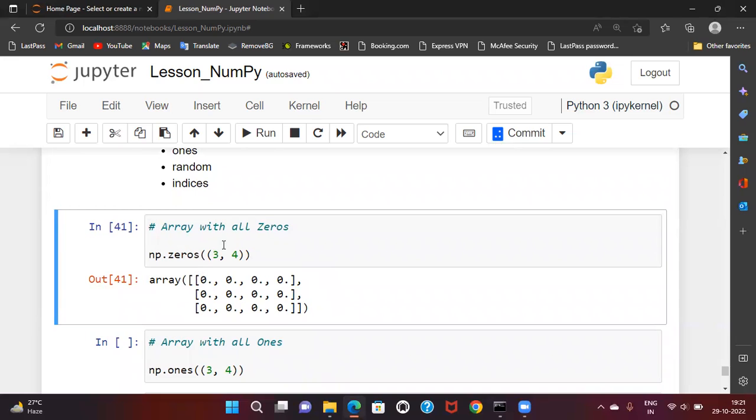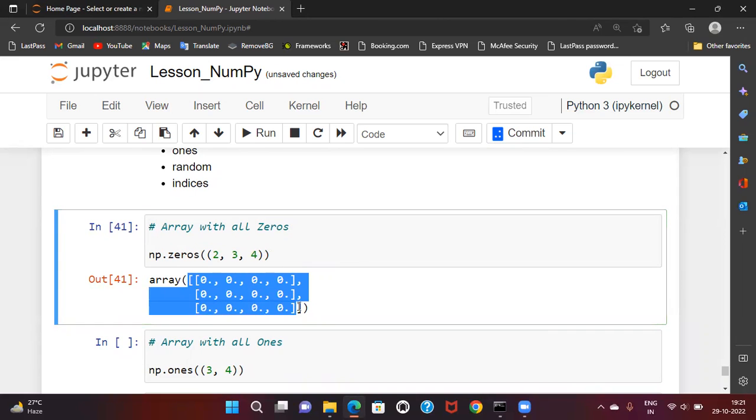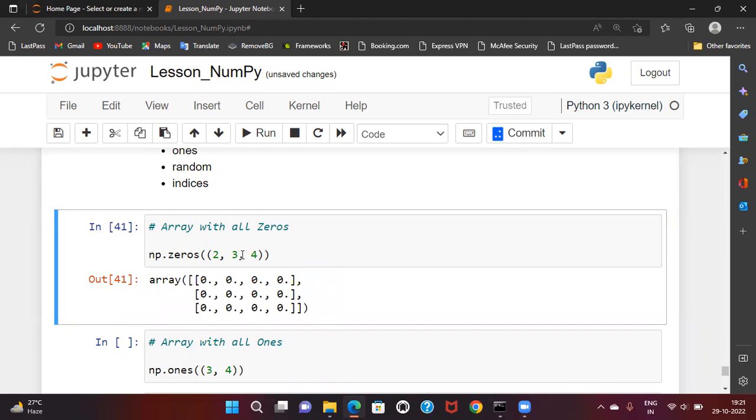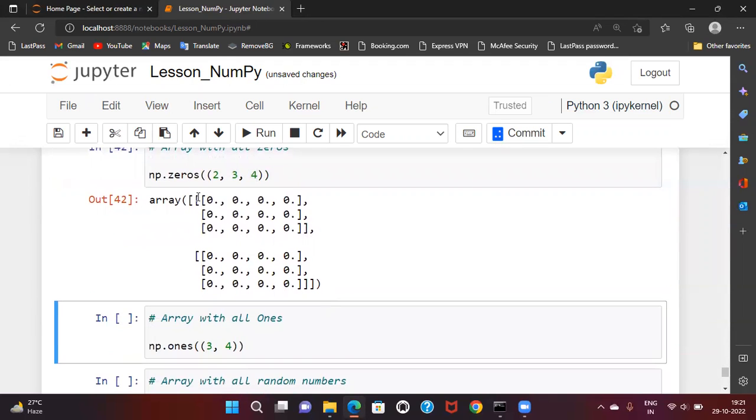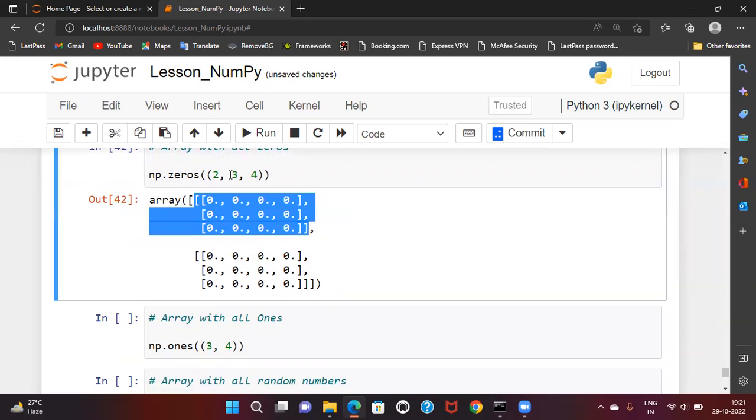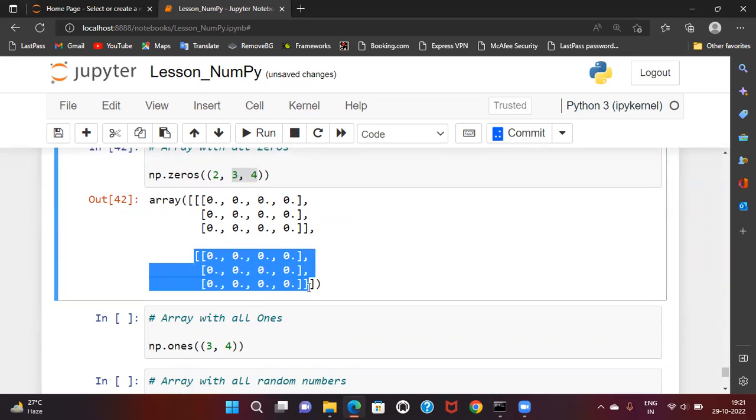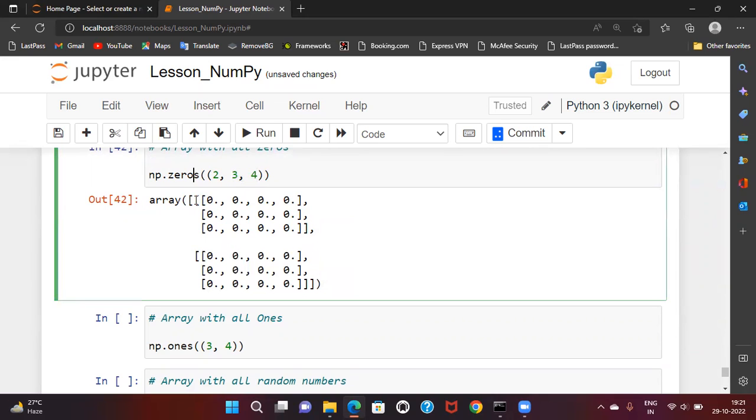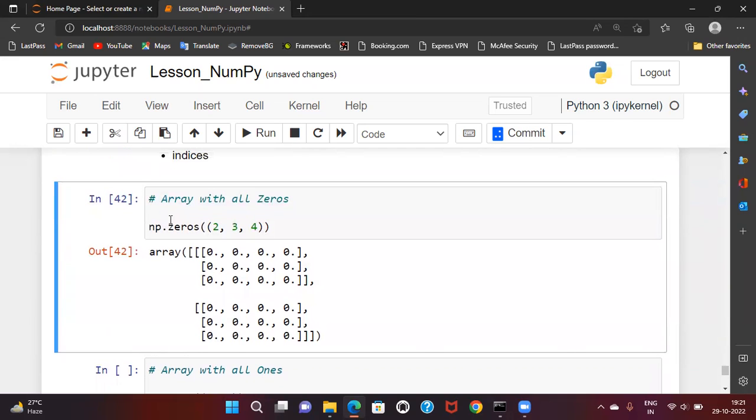If we wish to have a 3-dimensional array, then we can change the shape, and here we will have 2 2-dimensional arrays with the shape 3 by 4. So the shape of the final array will be 2, 3, 4. Let me just run this. Here you can see we have 2 arrays with the shape of 3 by 4, and each of them has 3 rows and 4 columns. So this is how we can create a generic array with all the elements set to 0.